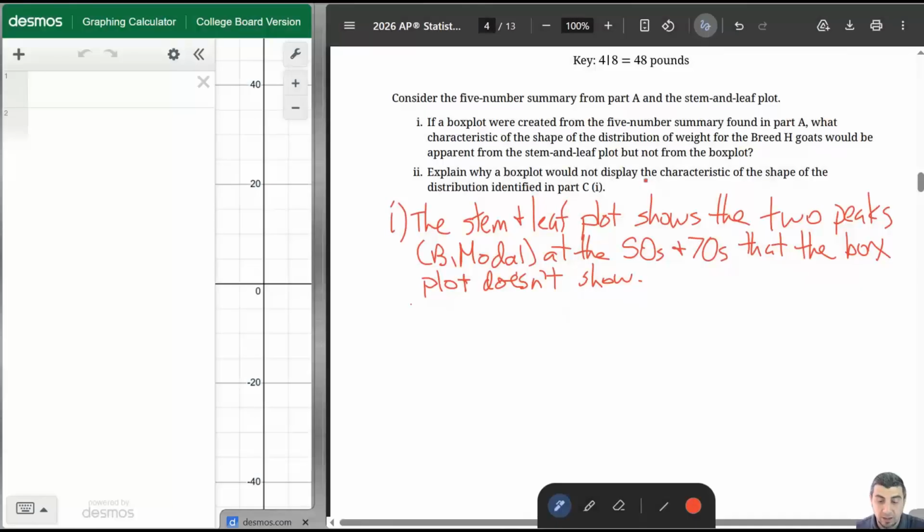Part 2, explain why a box plot would not display the characteristic of the shape of the distribution identified in part CI. Well, because a box plot divides the distribution into 4 quartiles, each representing 25% of the data, it doesn't show individual data values. It just groups it into those 4 sections, so you can't see the peaks.